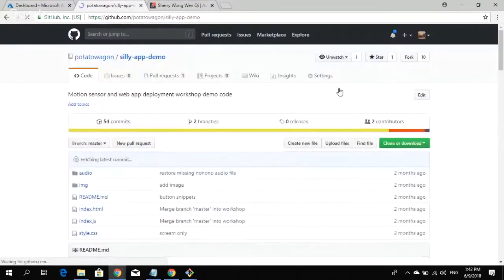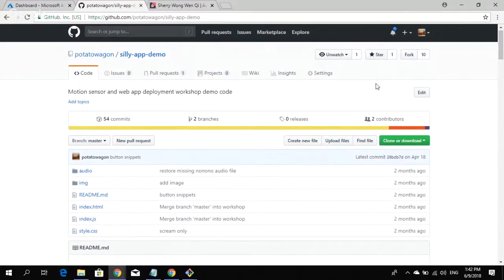To fork is very simple. Forking is like if you want to work on someone else's source code and have it on your own profile, you can just press this button, fork. Of course, no point if I press that. So yeah, two ways you can do it.